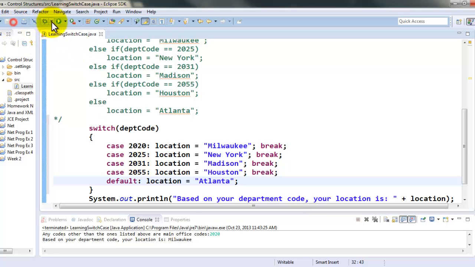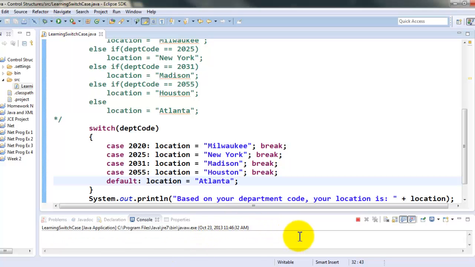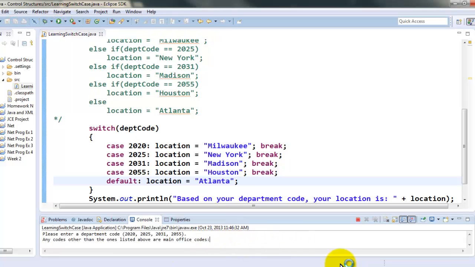However, with all these limitations in Java. Now, if we run this, it is asking for some kind of input. So let me enter a number that does not exist as one of the cases. So we're defaulting to Atlanta. Now, if I use one of the values, it says whichever value I entered, it's Milwaukee. So that's a very basic example of how you can convert an if condition into a switch case.